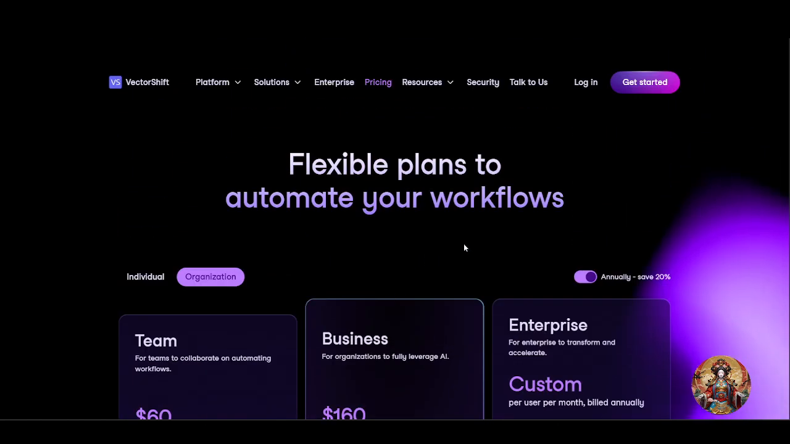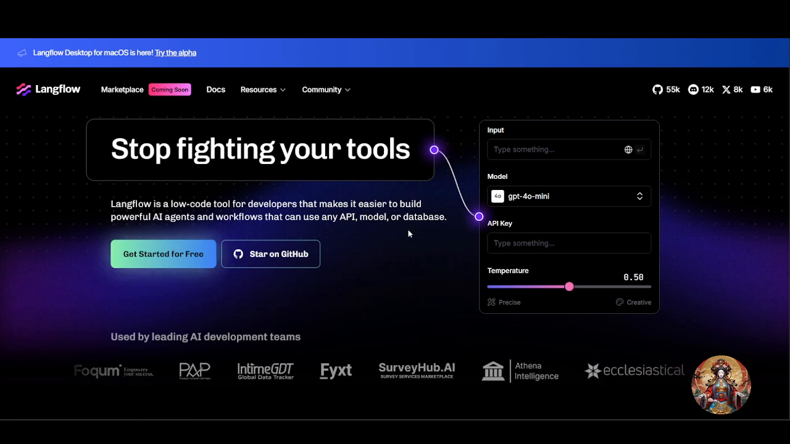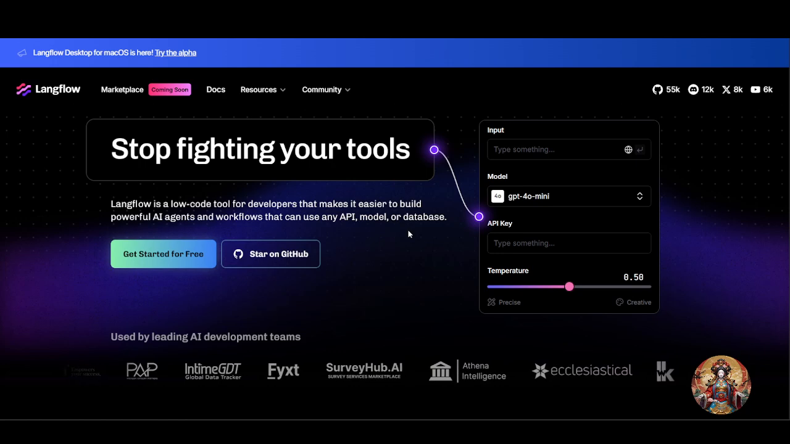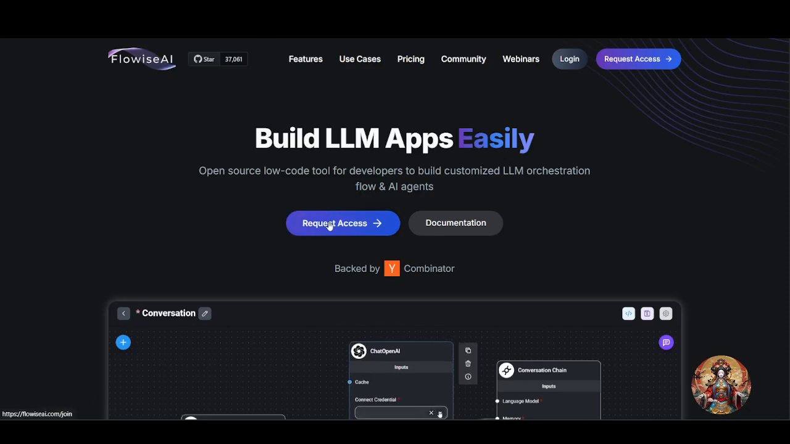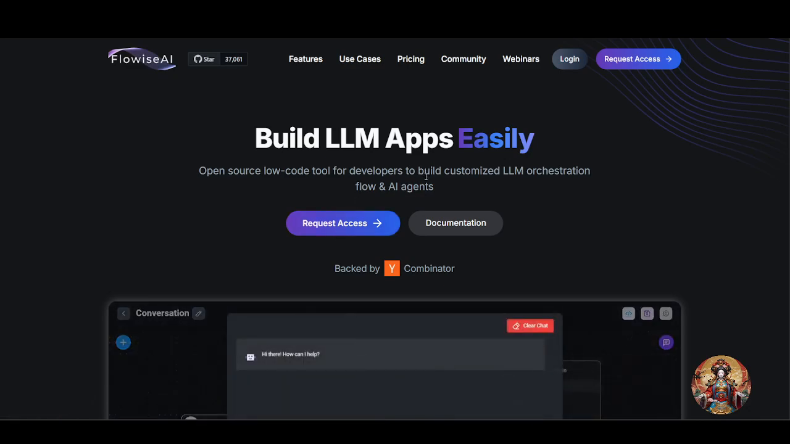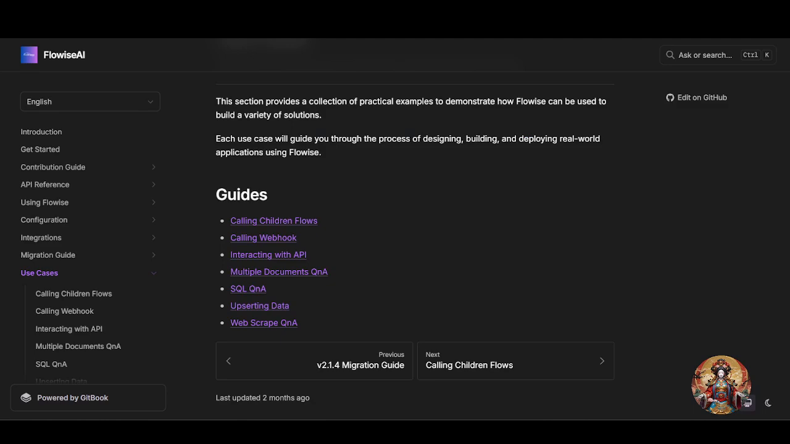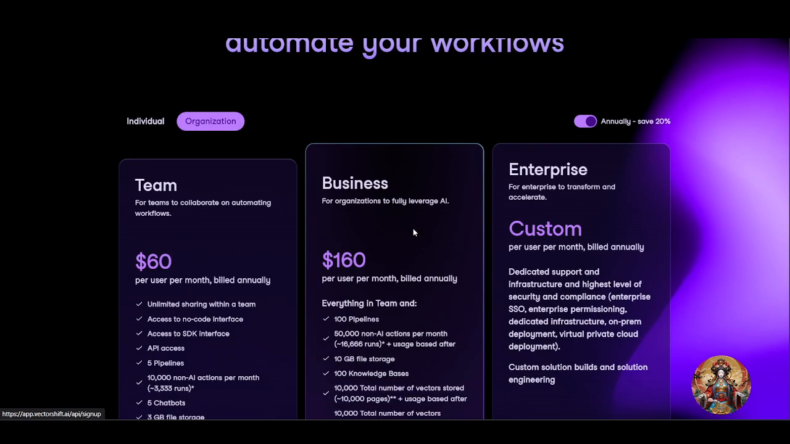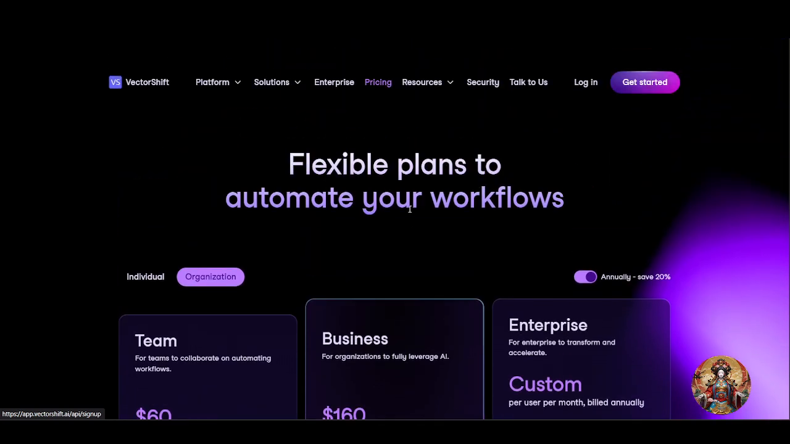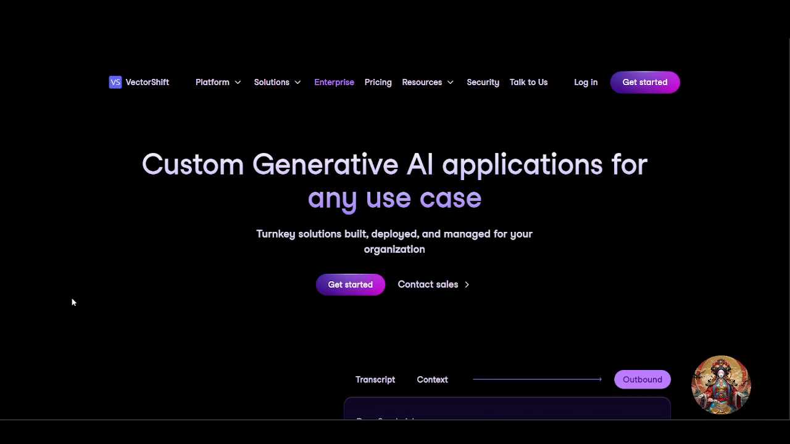What are the final thoughts? Which one should you choose? If you want deep integration with LangChain and a clean visual builder, you can go for Langflow. If you are looking for a flexible no-code builder with a lot of templates that you can use already built, you can try Flowise. Now, if your main focus is semantic search and AI-powered recommendations, Vectorshift is your tool. And if you are a big enterprise, you should go for Vectorshift. So these are my final thoughts.